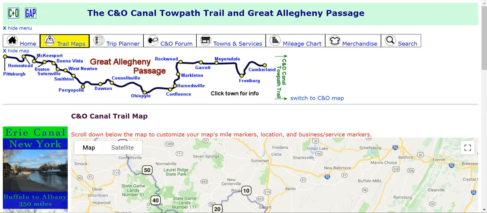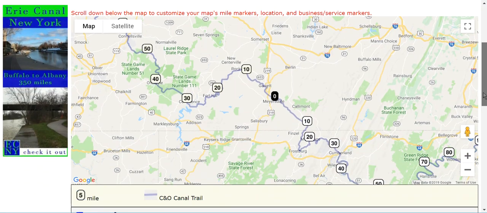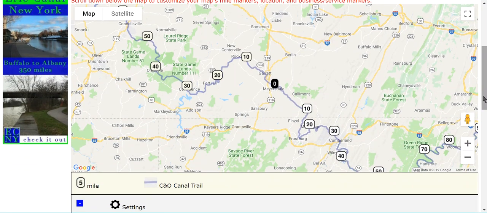This video shows you how to use the C&O Canal and Great Allegheny Passage trail map. We start off with a basic Google map, which is of course very easy to use, and you can see that it always starts off centered at some town. Right now we are started at Myersdale, and it shows you the mileage out in both directions, 10 miles out, 20 miles out, 30, and so on, both directions.